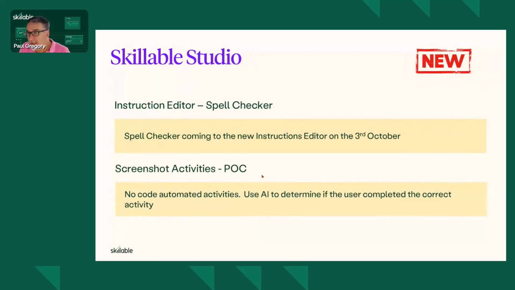So Studio itself, the first one: instruction editors getting a spell checker. This is actually in QA at the moment, and user acceptance testing. It will be going to production on the 3rd of October.